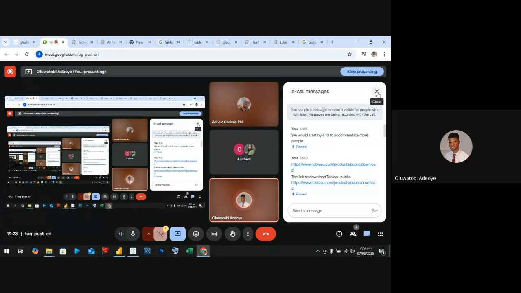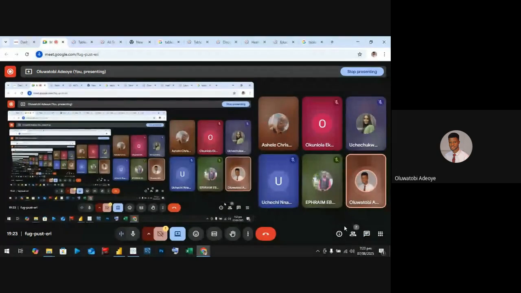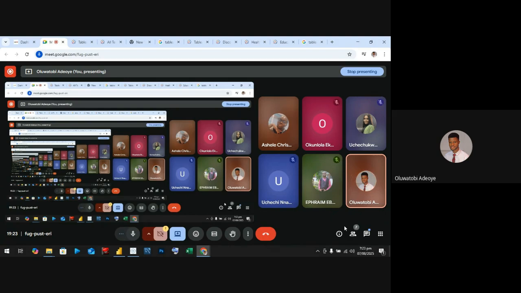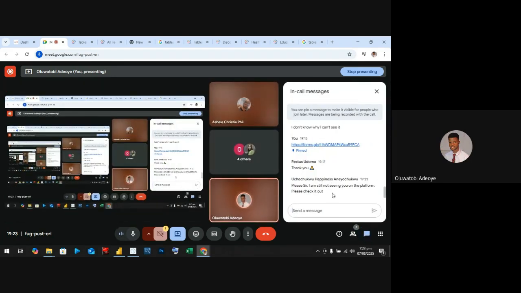Just sign up. After you sign up, you click the link again, then you can download Tableau Public. Some people make mistakes by downloading Tableau Desktop, which is a 14-day trial. But for a student, you have a year free. If you're interested, you can try that. You're not downloading Tableau Desktop, you're downloading Tableau Public. It's the same link that I sent.